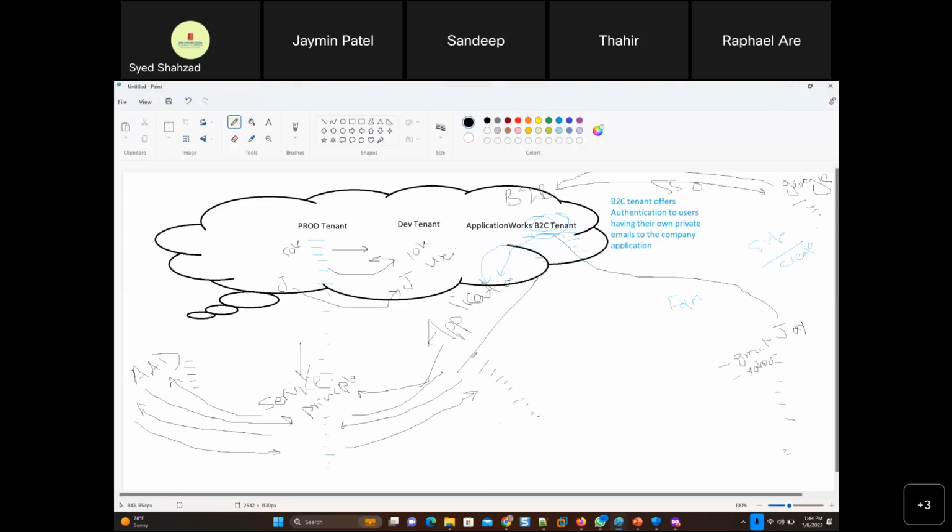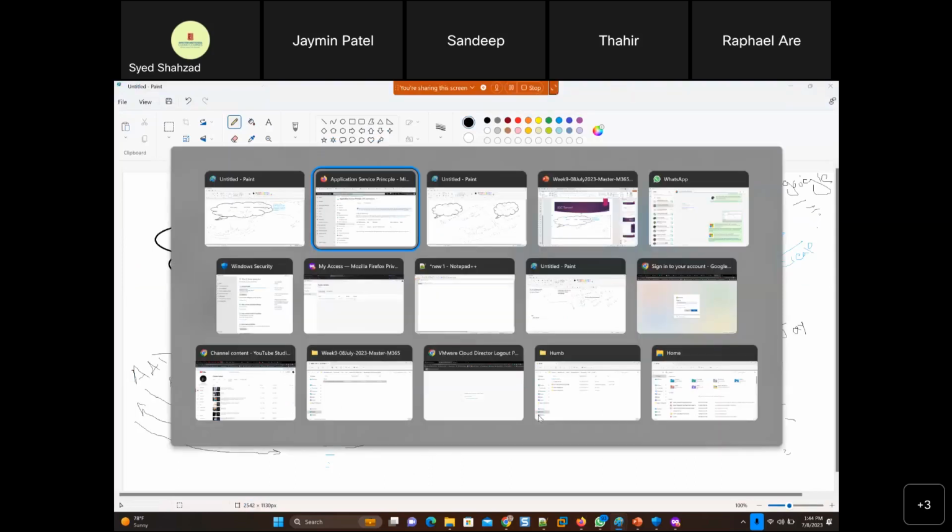But yes, that's how it is. And as a cloud administrator, developers will be coming to you and asking, hey, I need a service principal for my application. And then yes, we have to go through all that to create it.